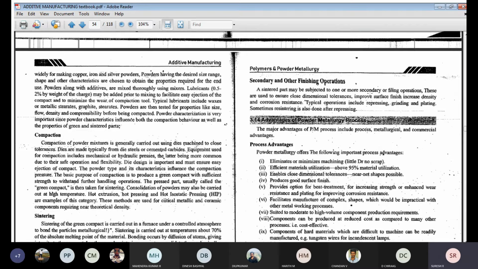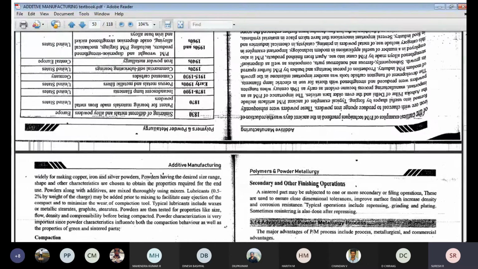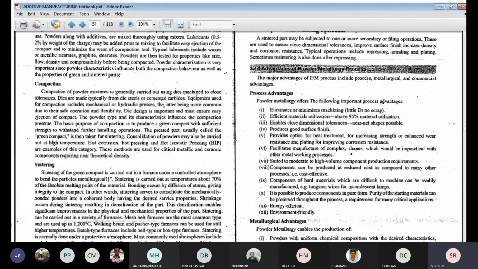And the fourth and last step in the powder metallurgy process is the secondary and finishing operations. You know the meaning of secondary and finishing operations. To get close tolerances for the workpieces, we remove some extra material, either using grinding, plating or some other process. So these are the four important steps in the powder metallurgy process.